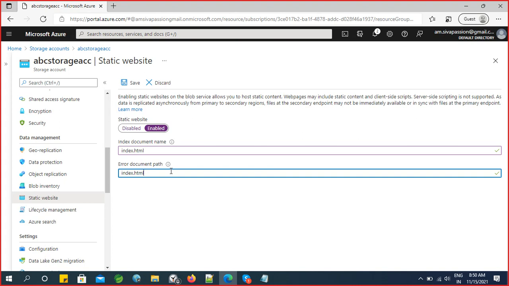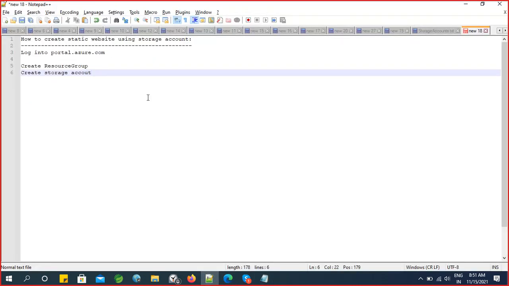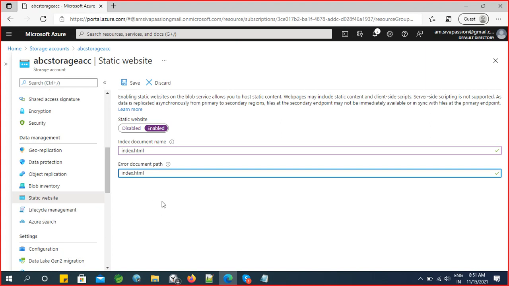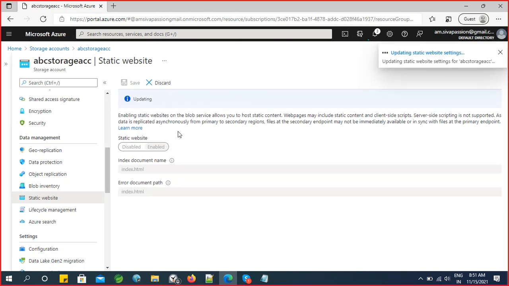Here, as I mentioned, we are seeing how to create a static website. I already have the code for this static website. By using a storage account, we are trying to create a static website. That's it. You can remember that these two technologies, HTML and CSS, are sufficient to design a static website. At this point, click on save.